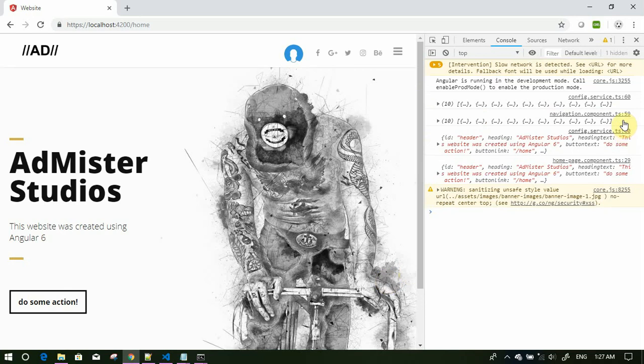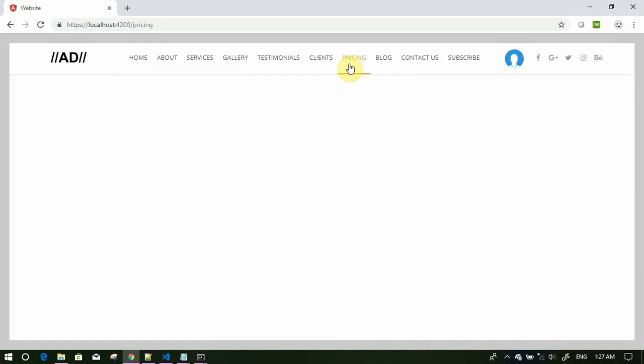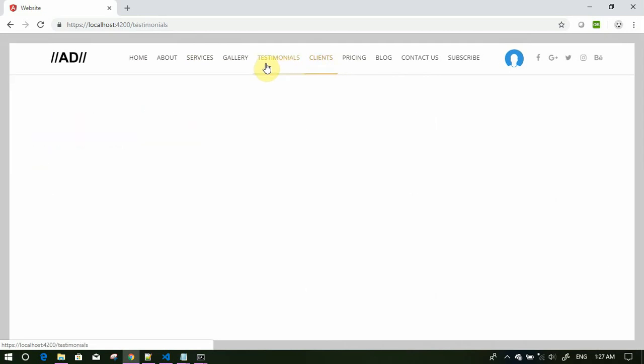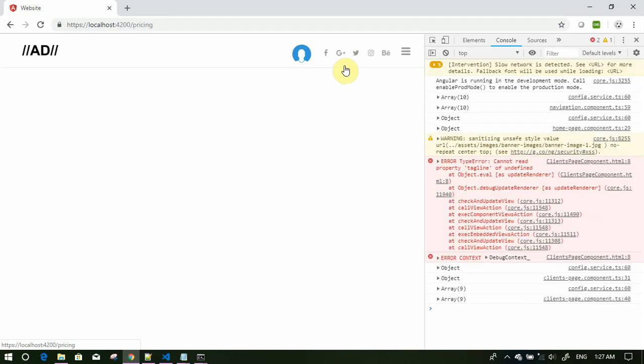Oh, done. Let's see if we have all the things working. Pricing showing blank, testimonials showing blank, and what else was there? Clients. Okay, this is showing some content. Testimonial showing blank. Okay, let's see. F12, do we have an error? Cannot read property tagline of undefined in client page component. Let's see.